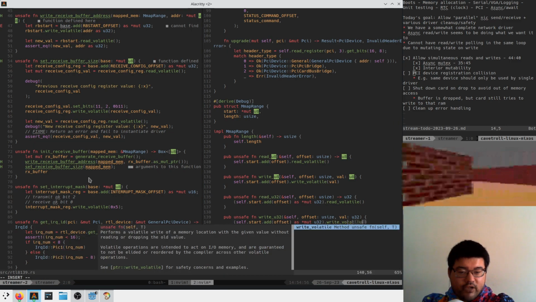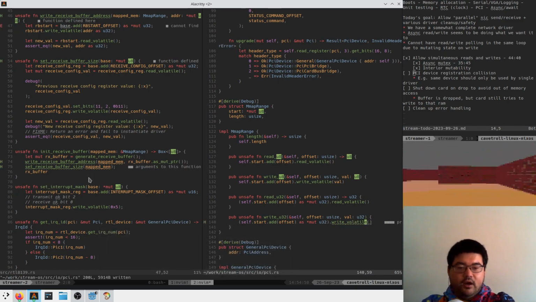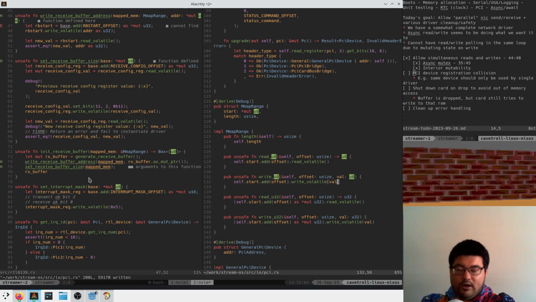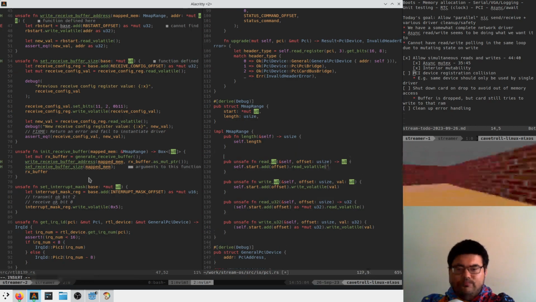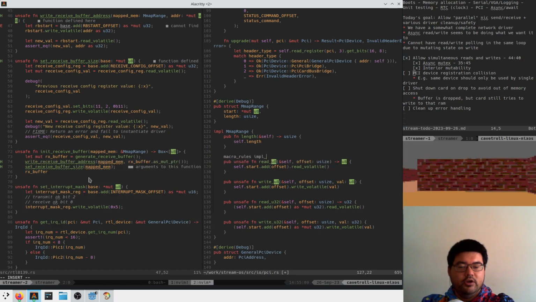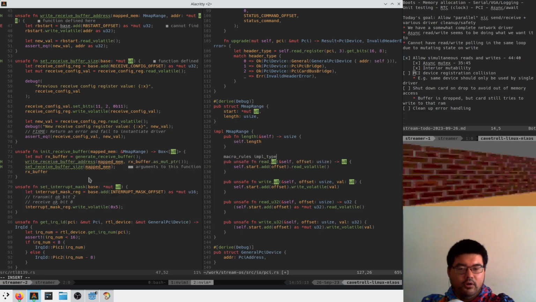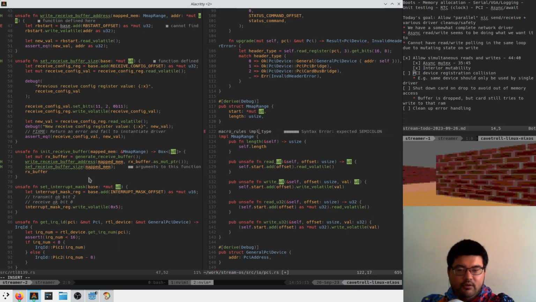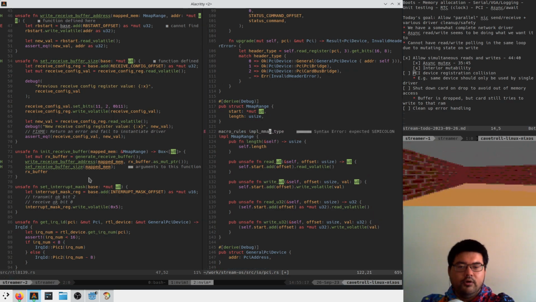Right, volatile. Now what we're seeing here is that we could probably get through this with some macros. Right, we could say like macro_rules impl type, impl mmap type or something, right?